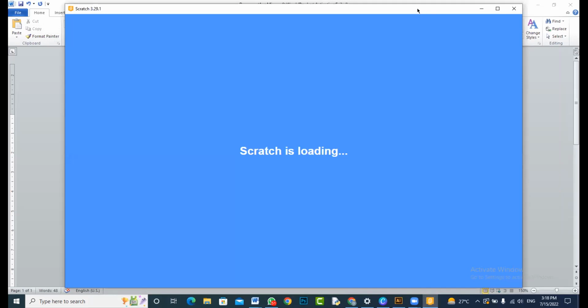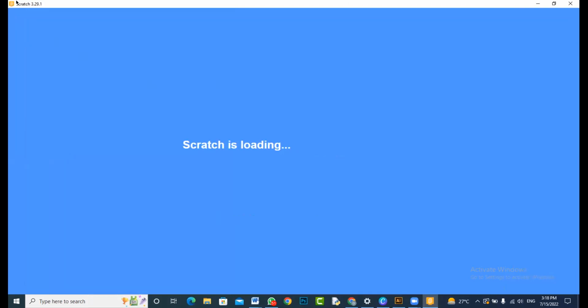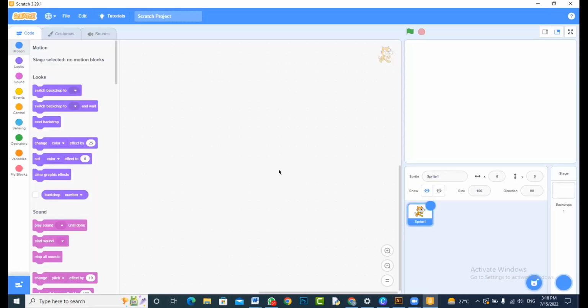Can you see Scratch on my screen now? Say yes or no, please. Yes. Okay. As you see, Scratch is loading. It's creating the project and so on.